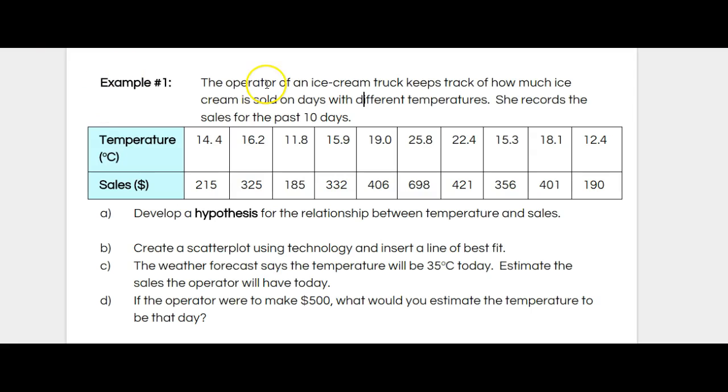So the question says, the operator of an ice cream truck keeps track of how much ice cream is sold on days with different temperatures. She records the sales for the past 10 days. Here I have the temperature in degrees Celsius, and I have the sales in dollars. Notice that the units are at the top of the table. I don't need to put the units all the way through on this table. The first question says, develop a hypothesis for the relationship between temperature and sales. We'll get back to that.